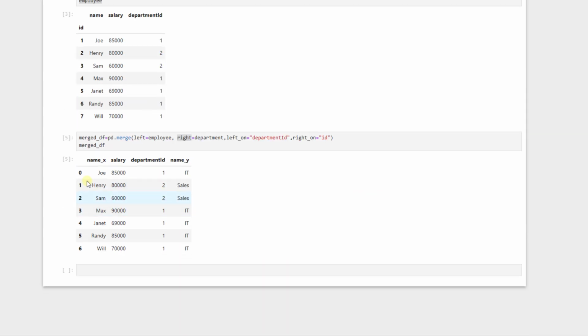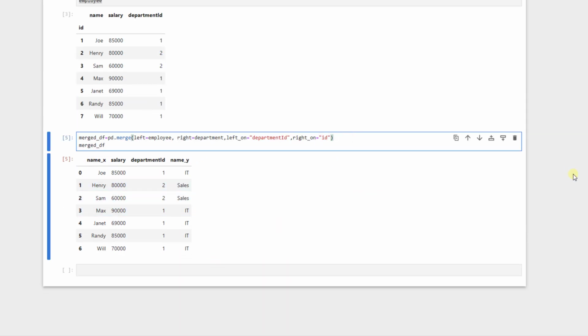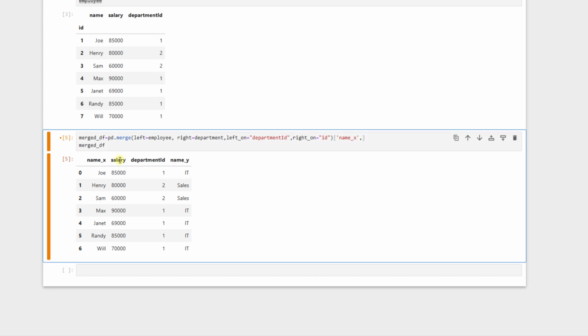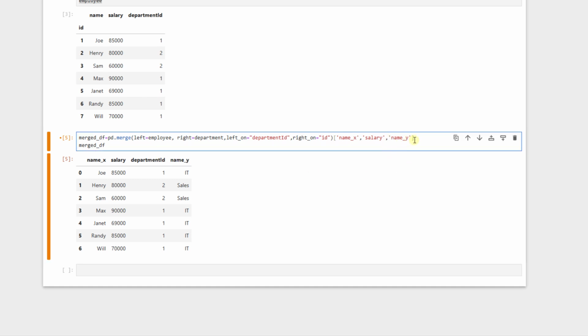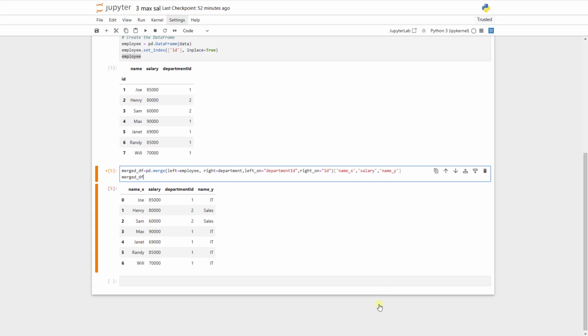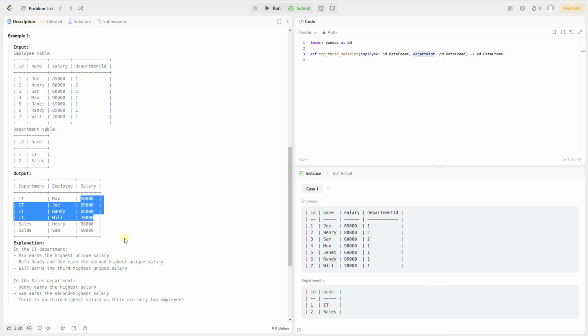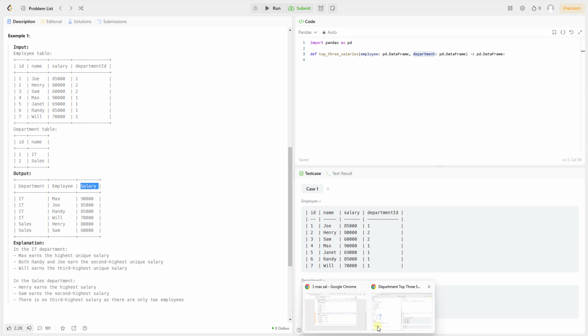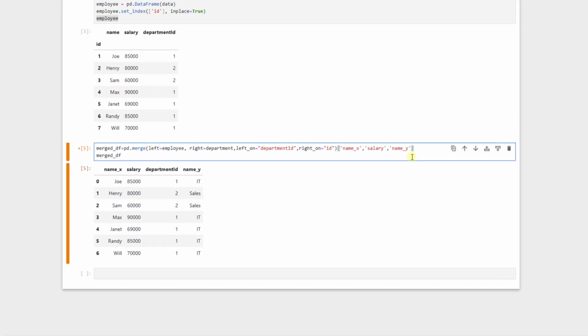From this data frame we only need several of these columns. The first one is name X, the second one is salary, and the third one is name Y. Then we rename the columns to have the same format that we had in the answer, because the question told us the final format should be based on this one. Actually, we can see it together again. The format should be department, salary, employee, and salary. This is important.